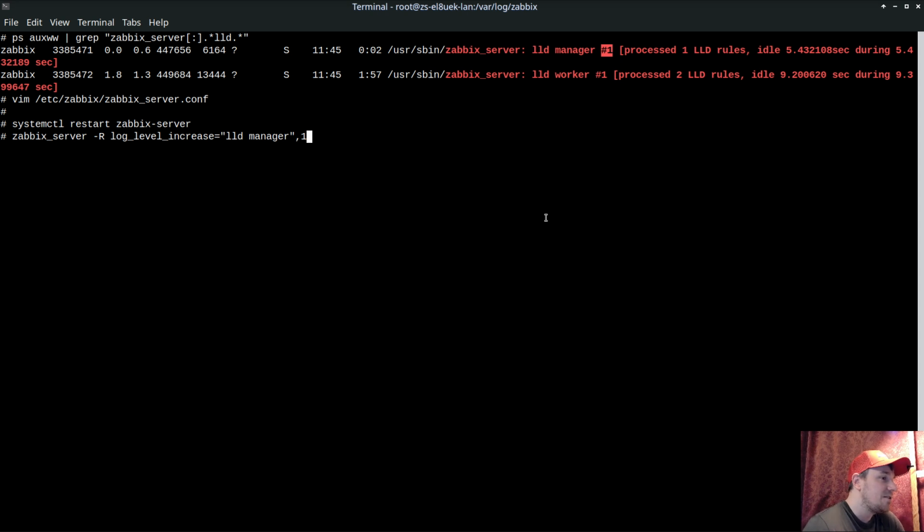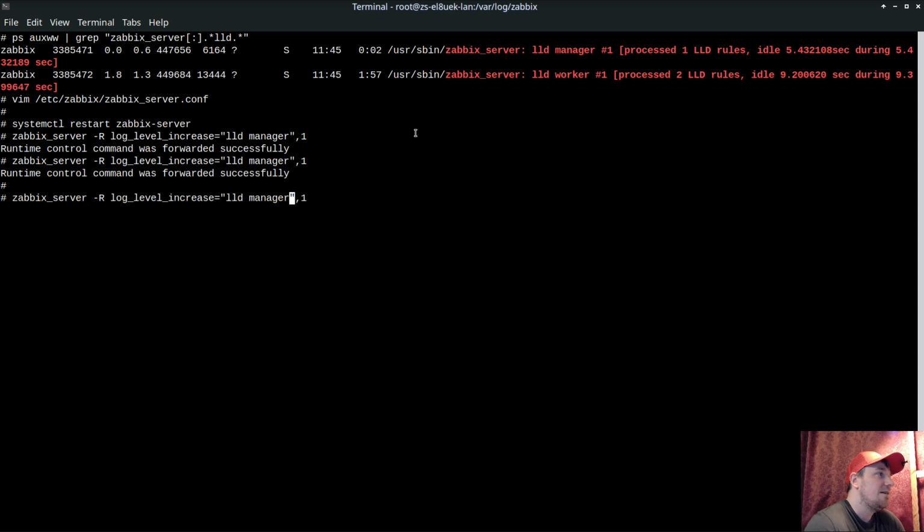So this could be a workaround. My preference is to run only a single LLD worker all the time. You can try this on your serious production as long as we limit the increased log level to one worker. Then it's great, it's quite a safe way to do it. So increasing the manager, enter, and we actually need to run this 2 times, and then increasing the worker.